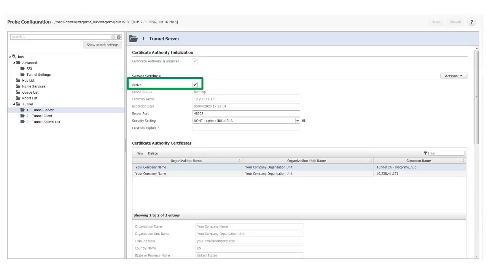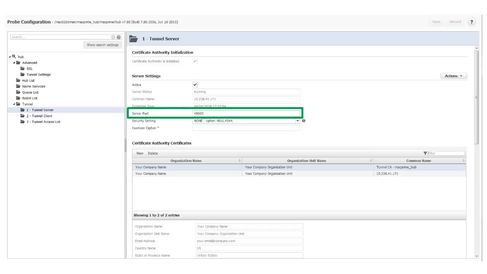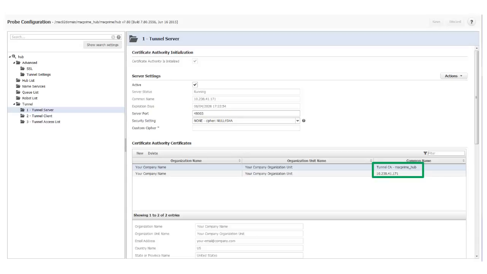The tunnel server is active and running using the default tunnel port of 48003. Notice that 2 certificates were created. One has the common name, Tunnel CA MAC Prime Hub, and the common name of the other is the IP address of the tunnel server. I can use either one of these common names when I create a client certificate.